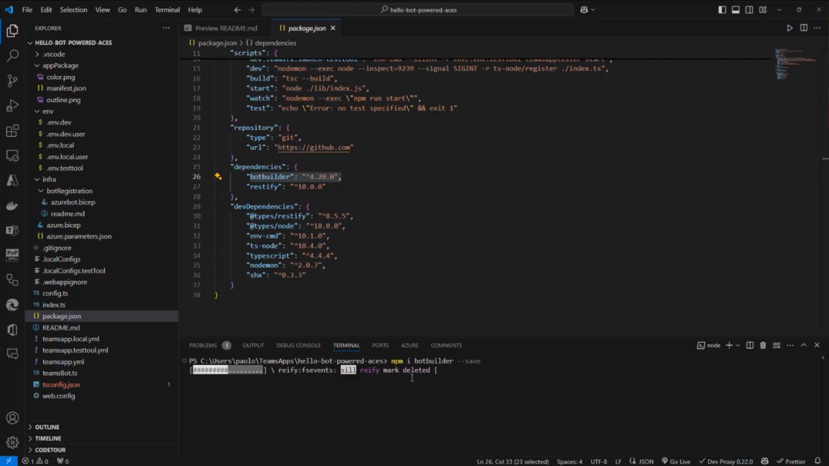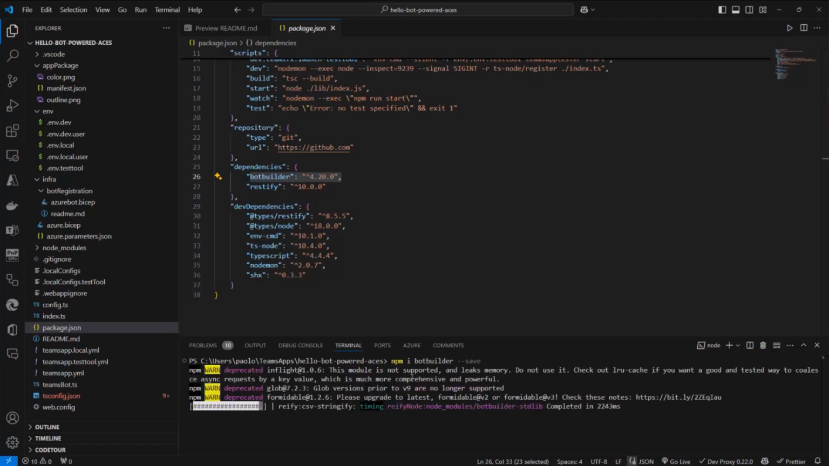Once you have done that, I would suggest and advise you to also do the npm install of all of the other packages right here if you want to work in the code base of your solution.